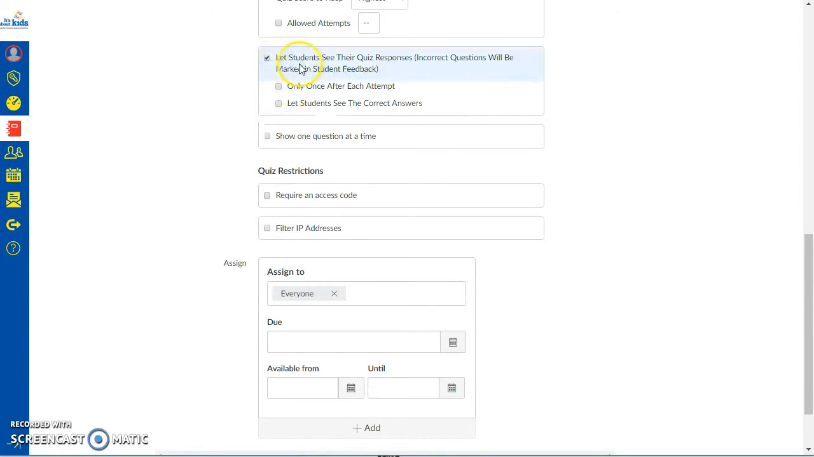I tend to use this, where they can see what they got wrong, but if they want to try it again, then they don't know what the right answer was, but they could go try it again. So I feel like, if you're using it as a formative or as a learning tool, that's a really good setting, because they can try again without having all the answers right in front of them.